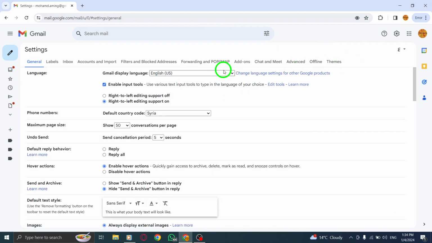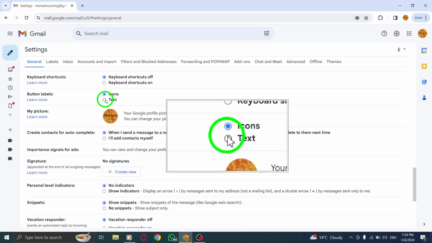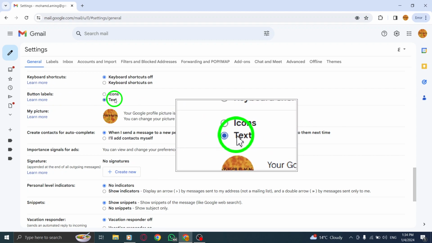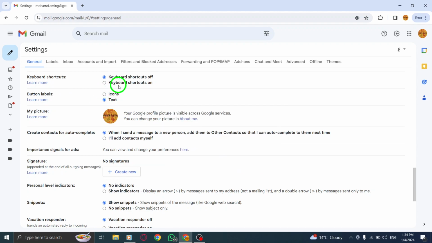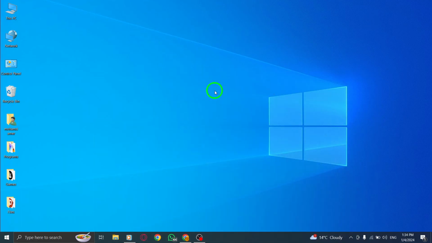Step 4. On the Settings page, locate the Button Labels section. Step 5. Next to Button Labels, click on Text to change the labels from icons to text. By changing the button labels to text, you can have a clearer understanding of the functions and options available in Gmail, making it easier to navigate and use.